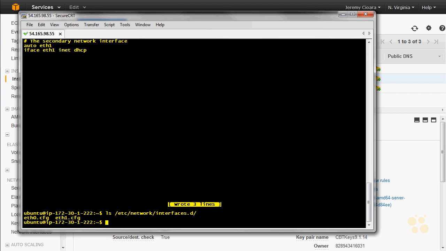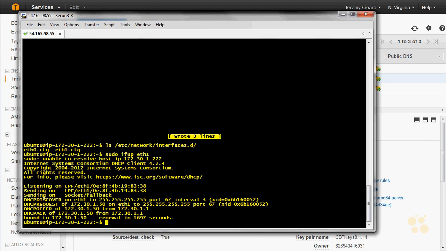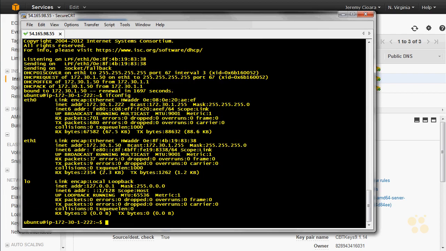Now we've got to bring up the interface. So I'm going to do a sudo ifup eth1, which triggers Ubuntu to check my config files and bring that interface up. Looks good. So I've got this interface. Now let me just do ifconfig. We've got eth0 right here, the dynamic one, and eth1, that's our Elastic Network Interface.